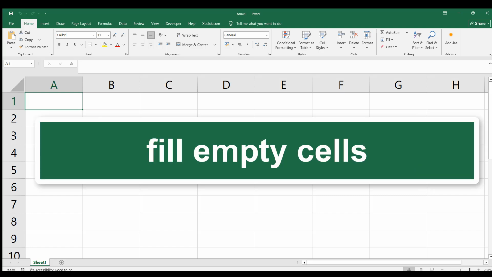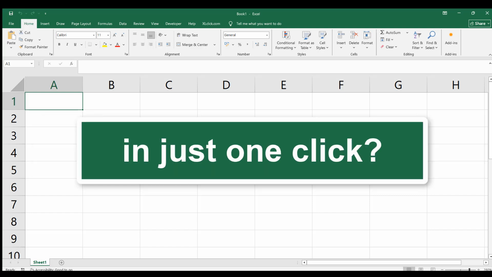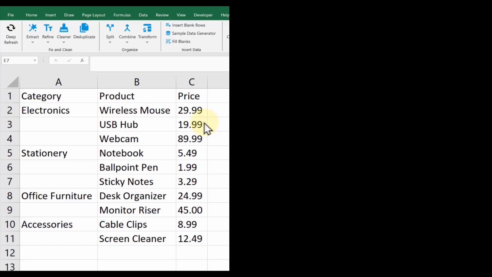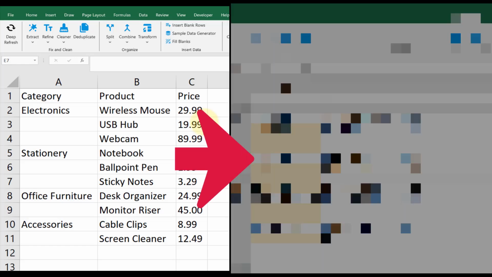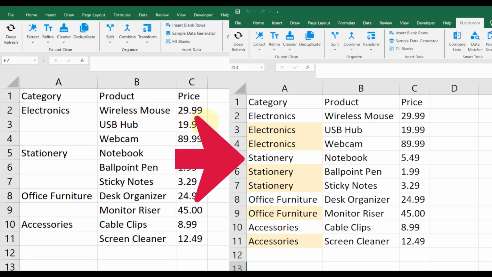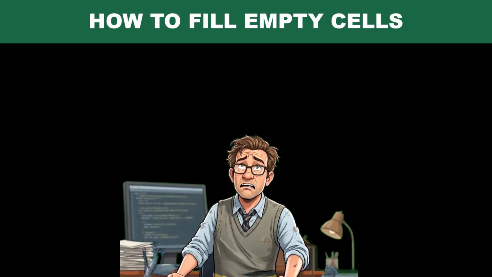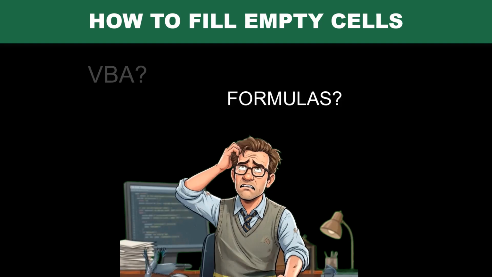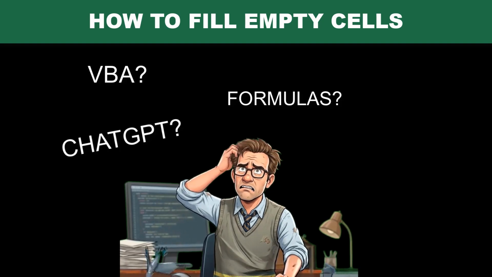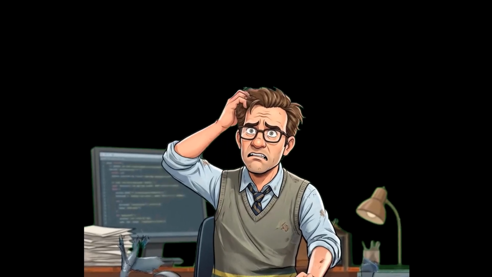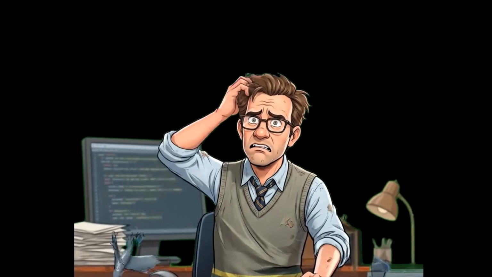Can you fill empty cells in just one click? Transform your data from this to this. How would you handle it? Complex formulas, messy VBA code, or spending ages prompting ChatGPT? There's a faster way, and it only takes one click.